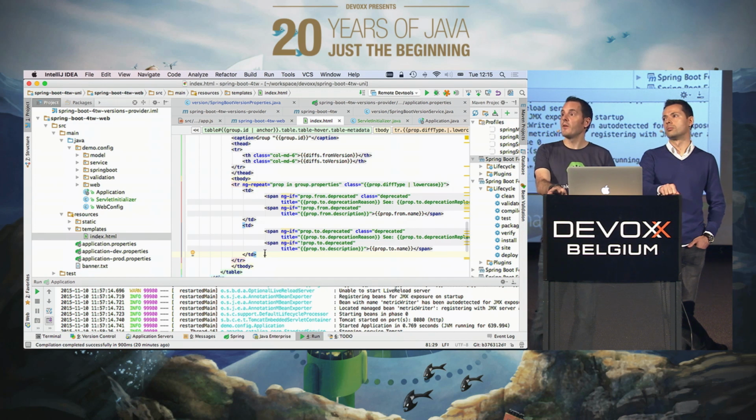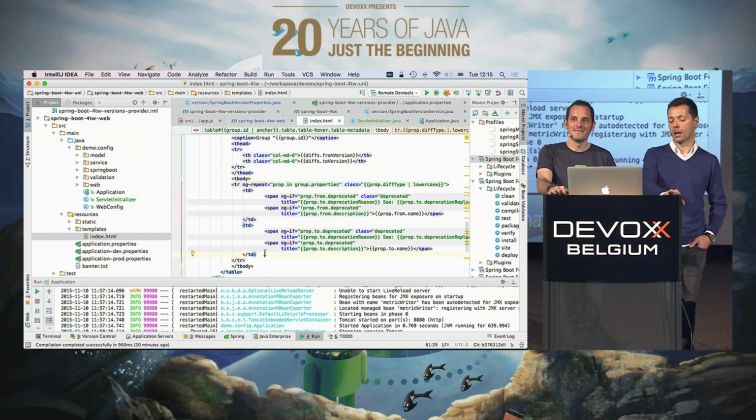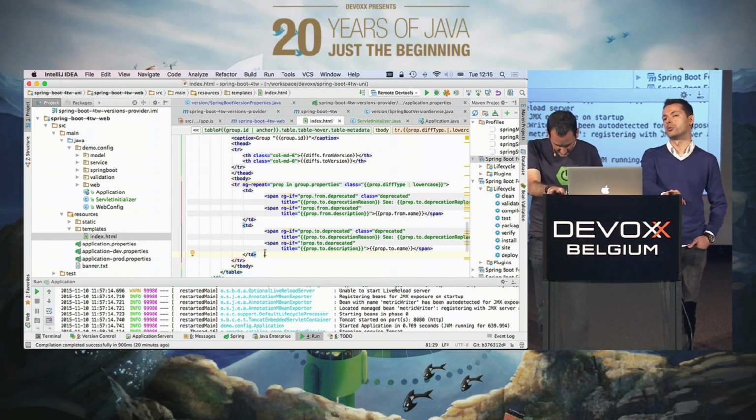With DevTools, is it possible to add other dependencies to the hot reload class loader? The question was, with DevTools, can you add dependencies to the hot reload class loader? No, but this is coming. The feature has already been asked for, and we're working on it.